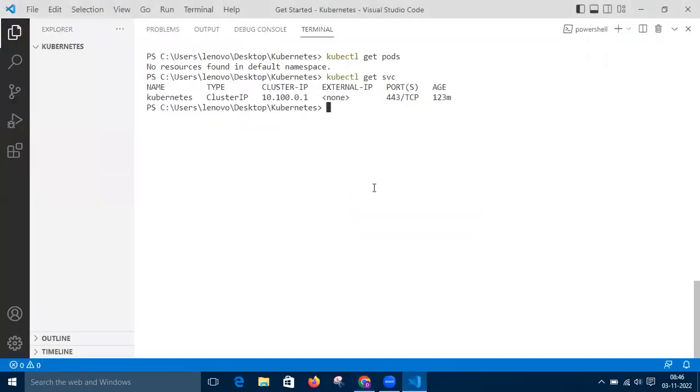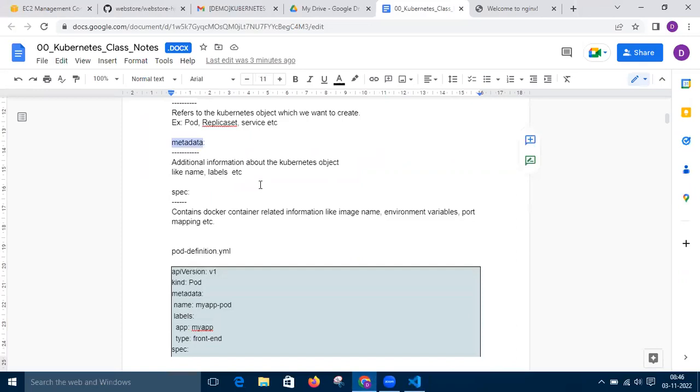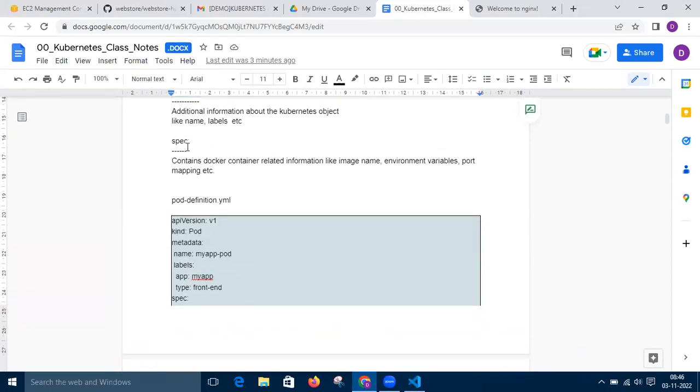Earlier, we named that pod myNginx. We named that deployment myNginx. That name we will give in the metadata section. Spec means the specification of the Docker container which will be running in the pod. So spec contains the Docker container related information like image name, environment variables, port mapping, and other things like volume mounts. We will see them slowly.